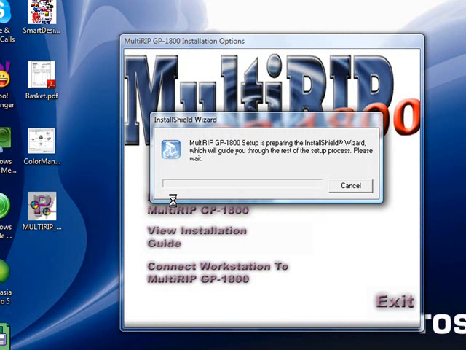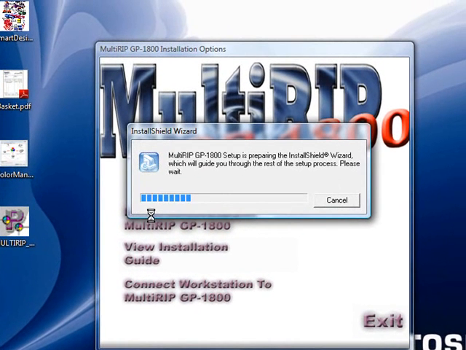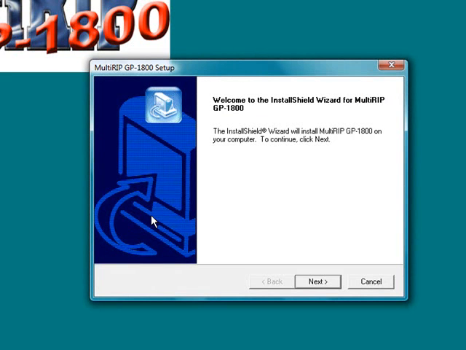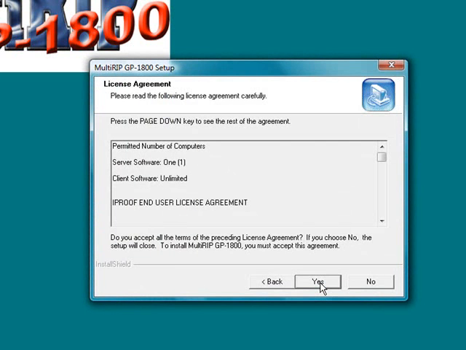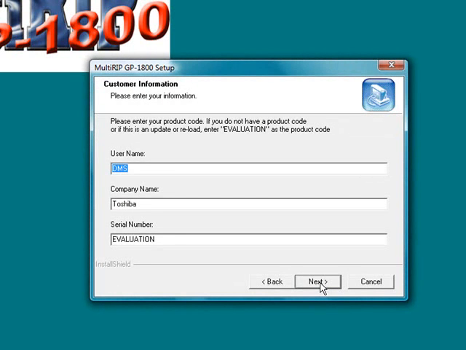It will begin the InstallShield wizard. This will be the wizard that will help us install MultiRIP GP. From here, you'll want to go ahead and click on the Next button. We are going to have to agree to the license, so go ahead and click Yes.